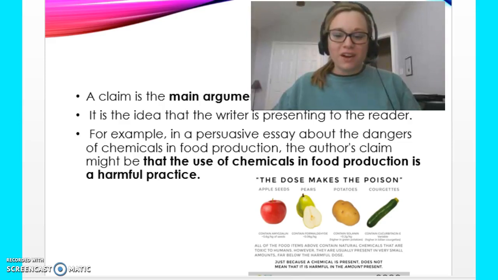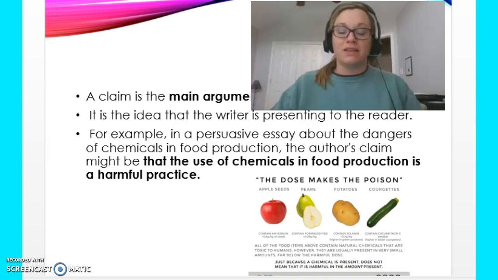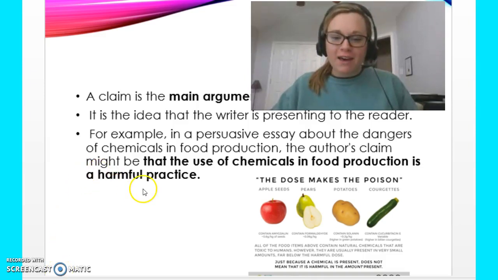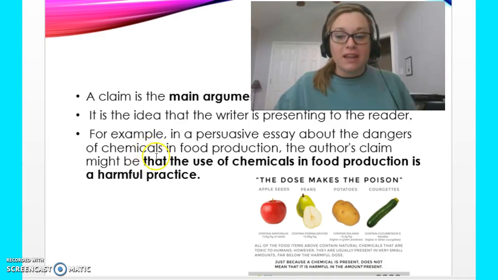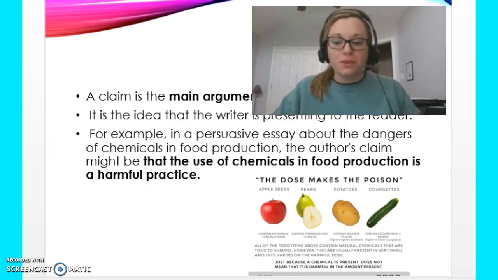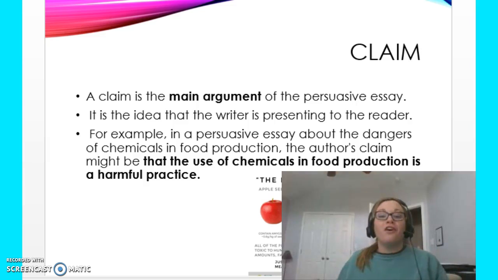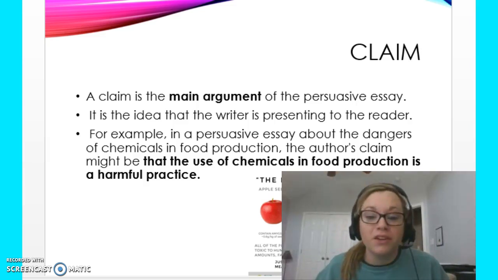All right, guys. So we are looking at claims, reasons, and evidence to support an author's ideas and opinions, especially in persuasive essays. So first up, we have claim. A claim is the main argument of the persuasive essay. Basically, this is what the author is saying. It's what they're trying to argue. This is anything that the author is presenting as their idea.